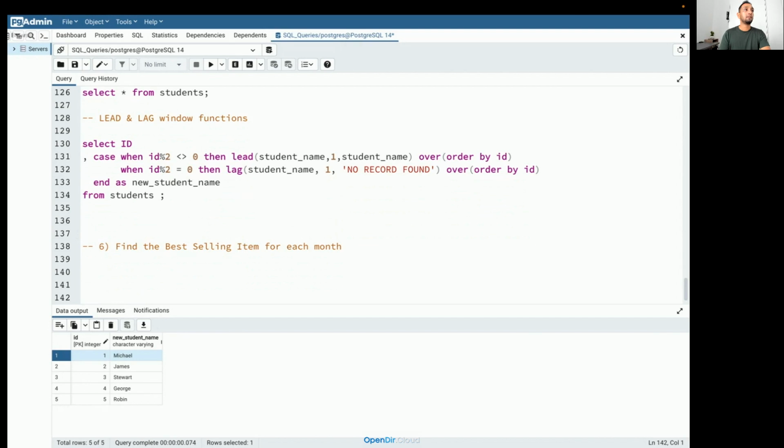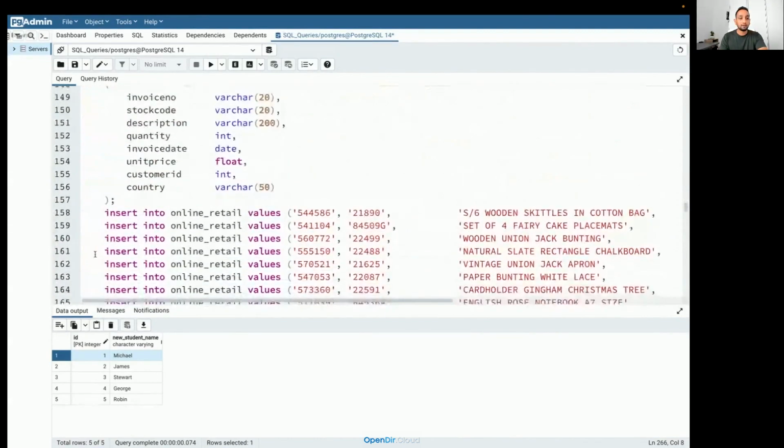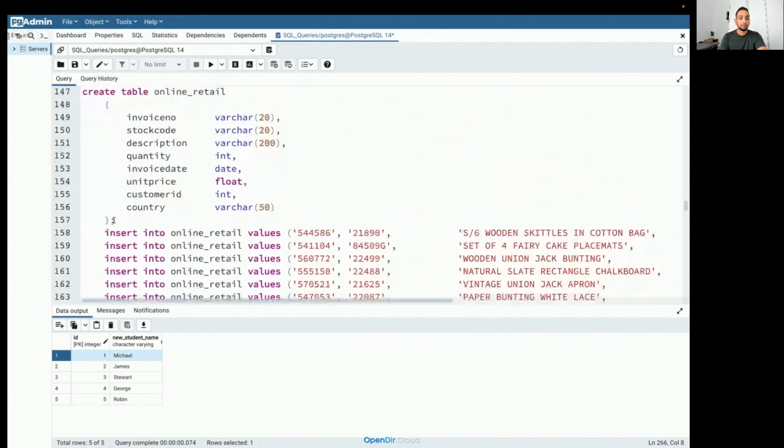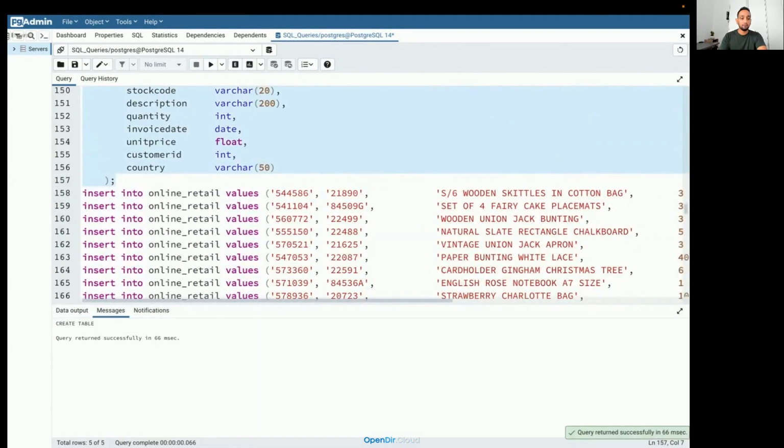So this is a very big table. I need to create this table, so let me create this table. I have a lot of records here. So first of all, let me create this table. This is going to use a new data set.